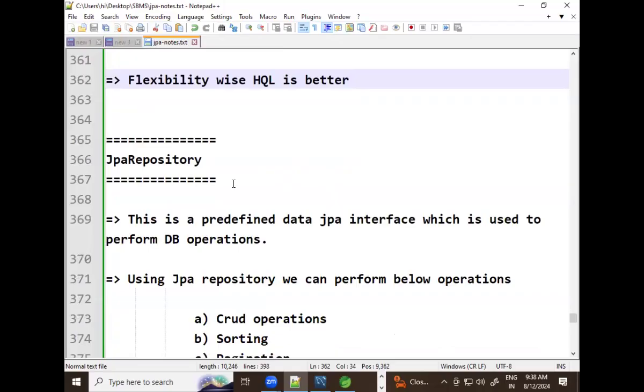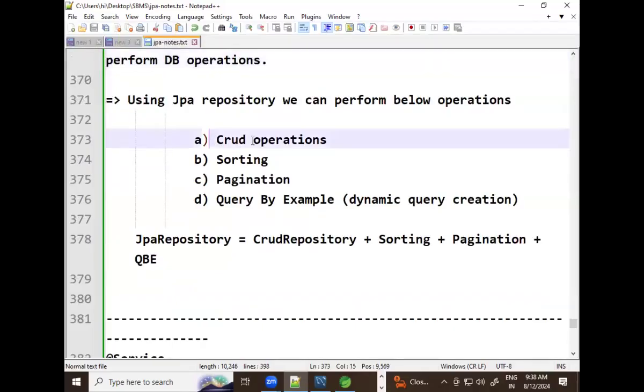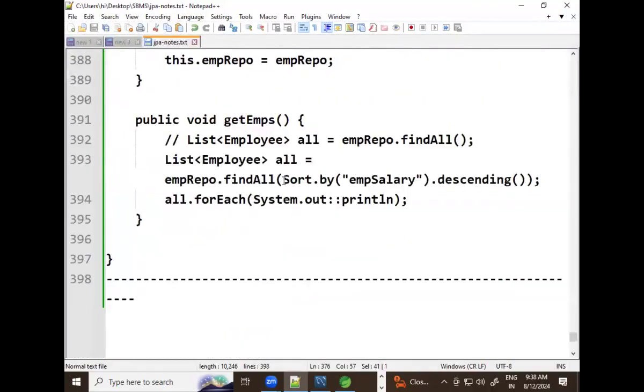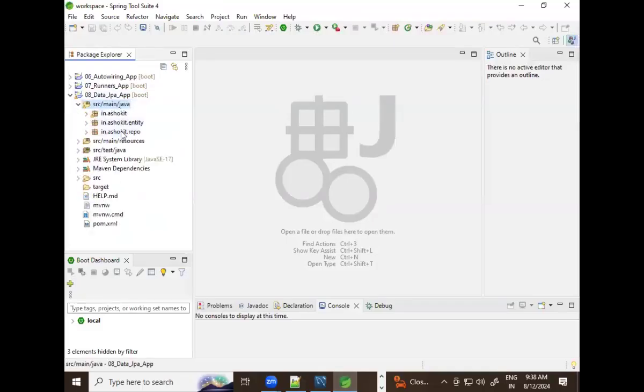Now, next we discussed JPA repository. What is the meaning of JPA repository? Just as we have a CRUD repository, similarly we have a JPA repository which is used to perform the operations. By using JPA repository, we can perform CRUD operations, sorting, pagination, and query by example also. In the last session, we discussed the sort functionality: how to perform the sorting by using JPA repository.